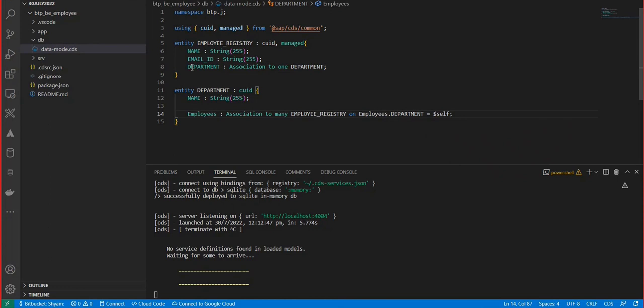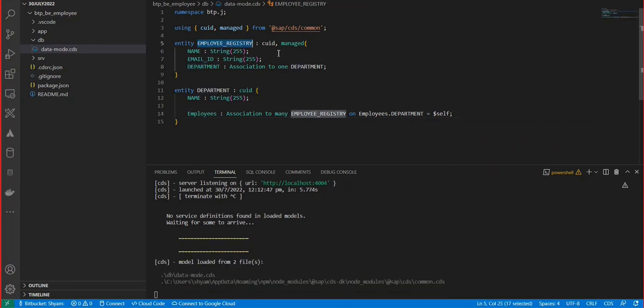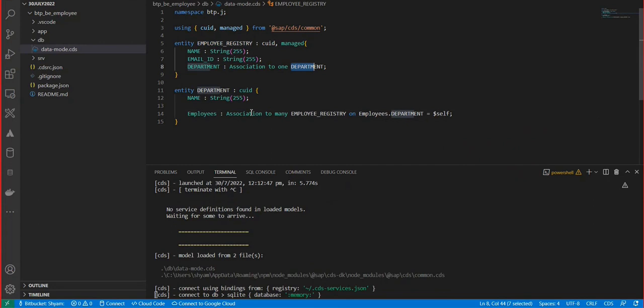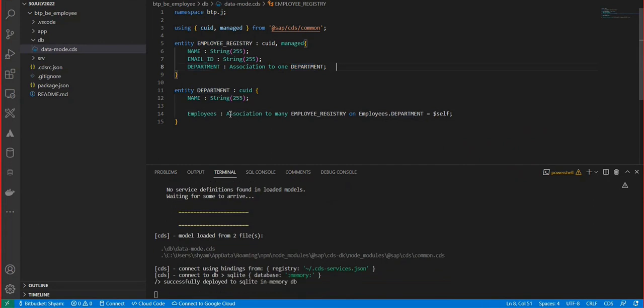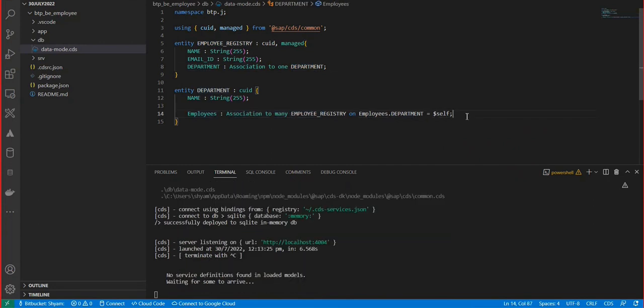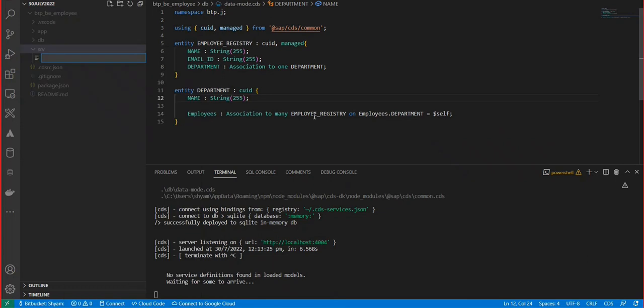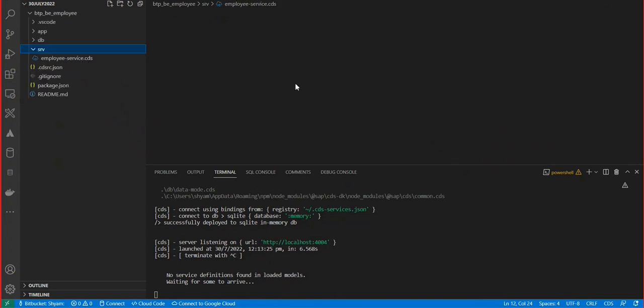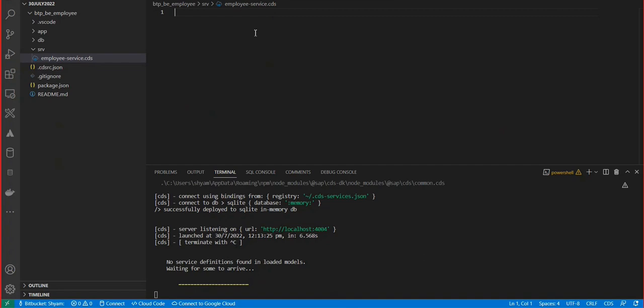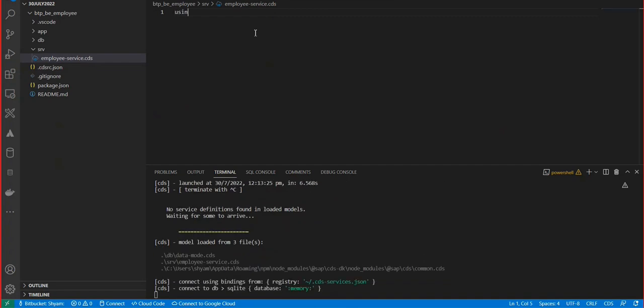So I created one association where an employee belongs to one department, but one department can have multiple employees. Okay. Now I want this service to also be exposed. So what I'll do is create a service out of this. New file, I can say, and I'll just name it employee-service.cds. Okay. Now to generate the file, I'll just say generate the service.